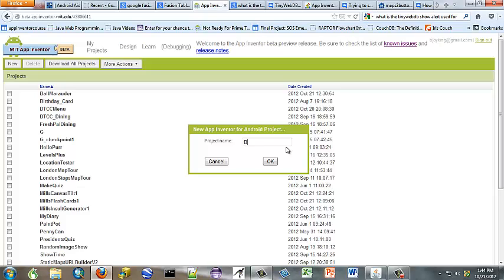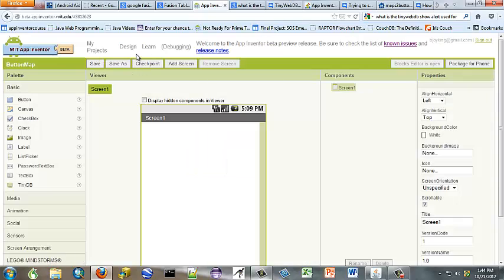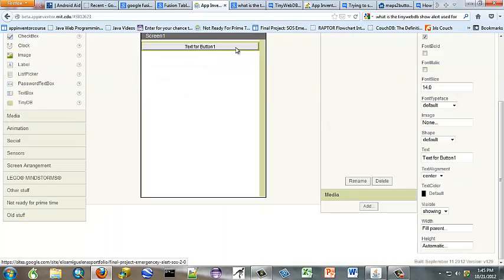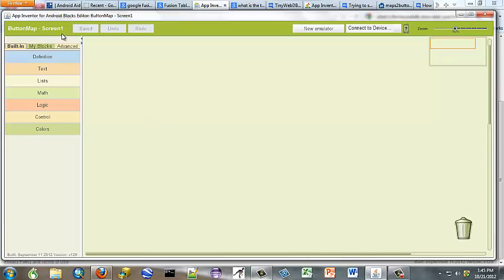We're going to call this button map, okay? So the first thing we want is a button. And we can change the text here in the property panel. We're going to put here map button to fill screen.